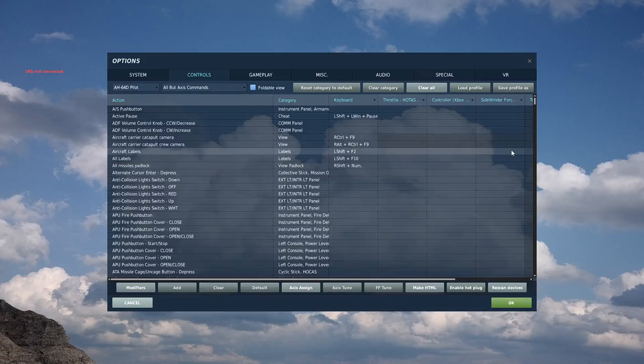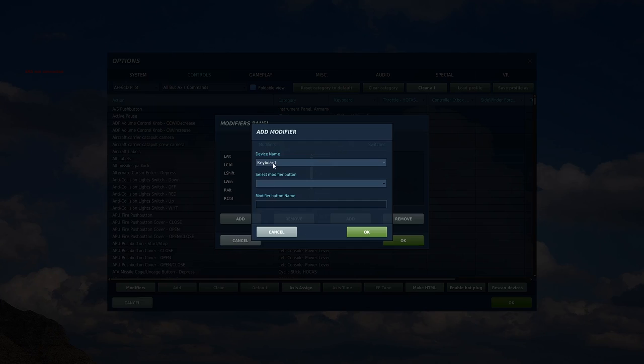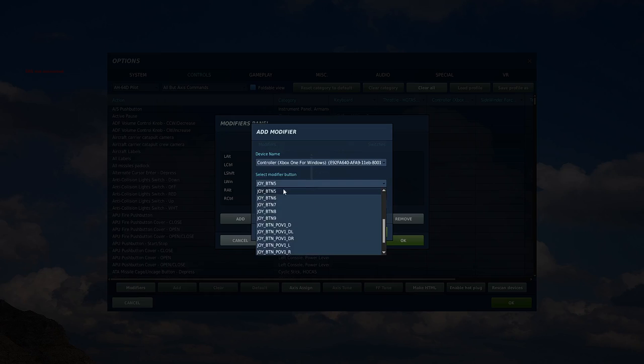Alright, so here it's pretty easy. You have the modifiers option here. You just have to click on it and then click on add. From the device name, you just have to click on the drop down and choose the Xbox controller. Then just press the button or just select it from the drop down here.